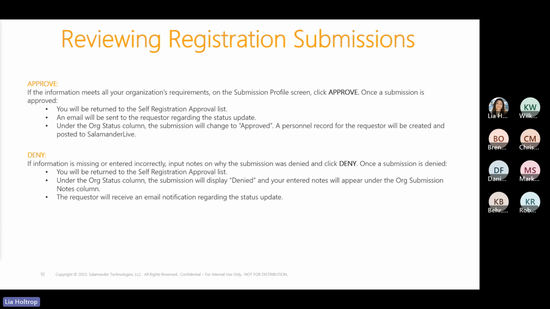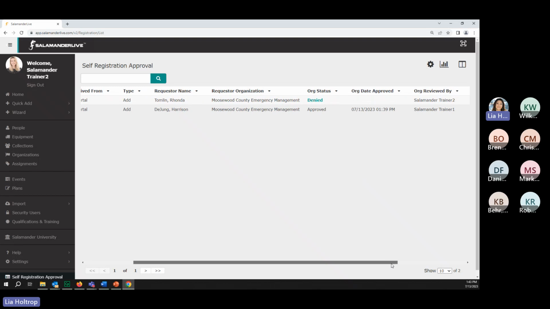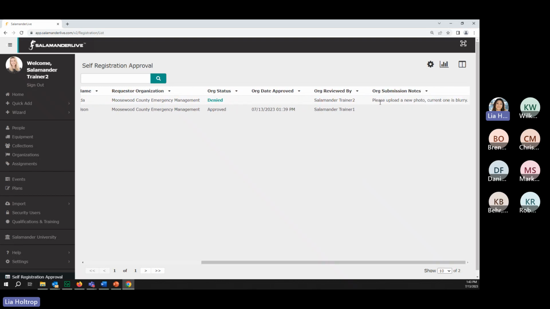So they're going to take you back into the approval list. You'll see denied in there, and then any of your entered notes is going to appear under the org submission notes column. The requester is going to receive an email notification regarding the status update. So again, they'll receive that email letting you know that something has changed on their submission. Okay. So in this case, if there was any notes, you would see the notes in here, which if I scroll over, I'll see my notes in there. See right here. Please upload a new photo. Current one is blurry.